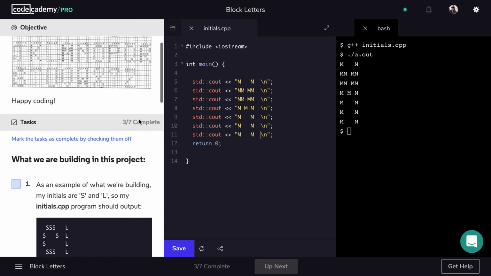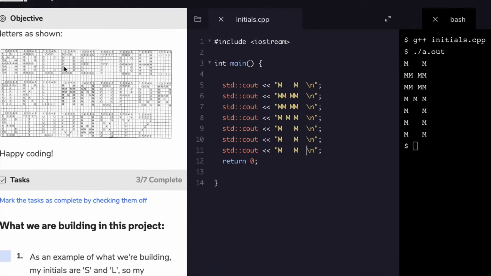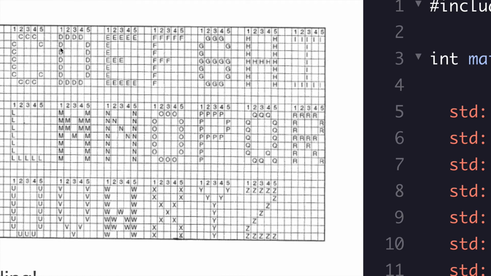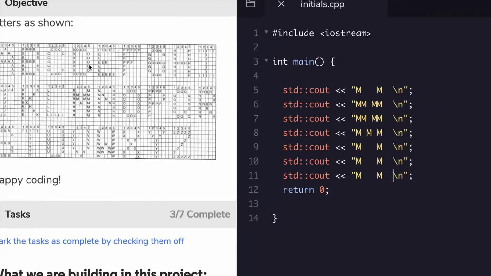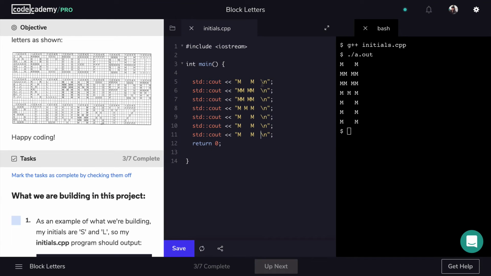And then we'll start printing out our D. So here's the D down here we can look at for reference. It just has D's going all the way down, and then there's 4 going to the right, and then there's 5 more over on the 5th column there. Let's do that. I'll put D's going all the way down.